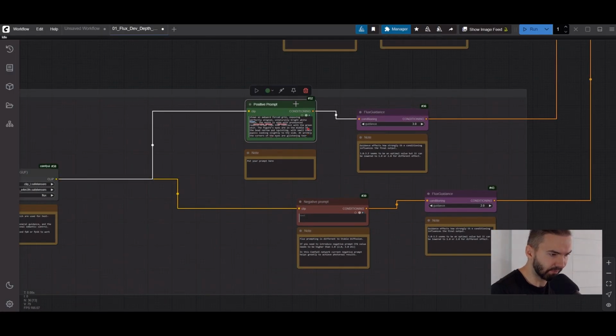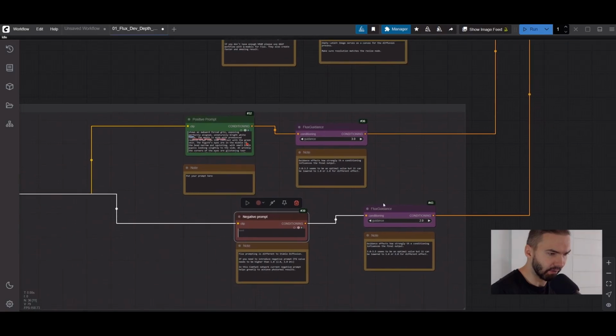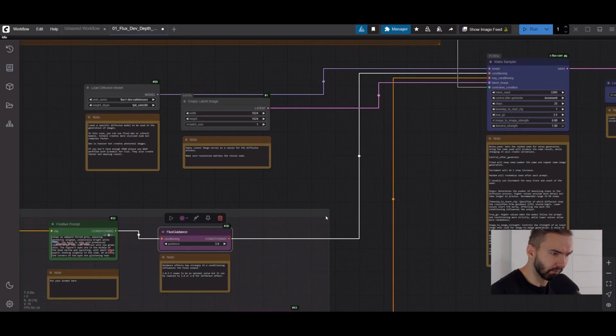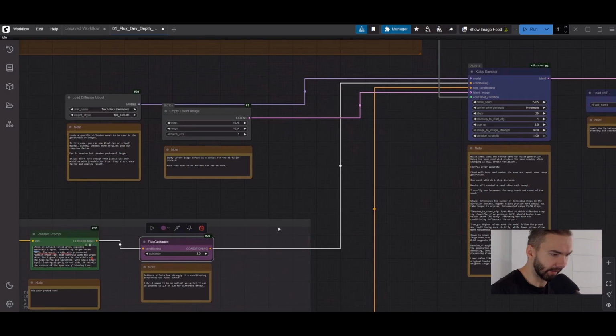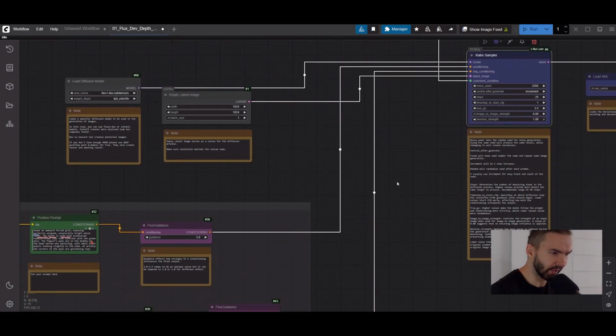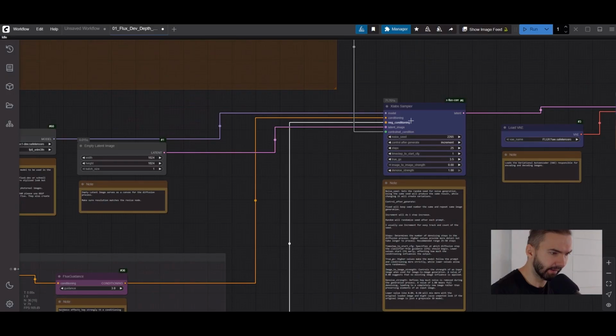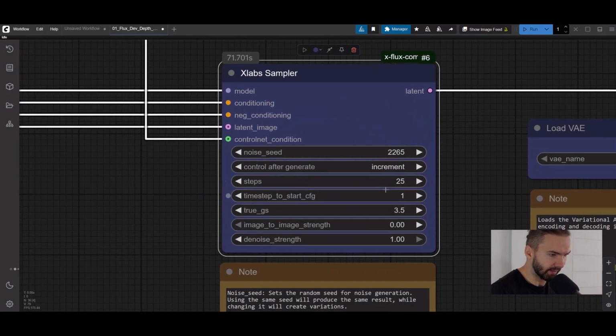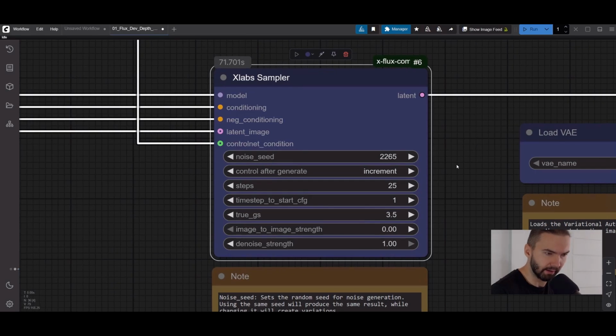So we have our positive and negative prompt. They go through the Flux guidance. This is a node we just have to then plug into the conditioning, into the positive conditioning and into the negative conditioning. Then we have here our steps, 25 steps for a bit better quality. And these settings, I don't think I even touch them. They work good as they are.